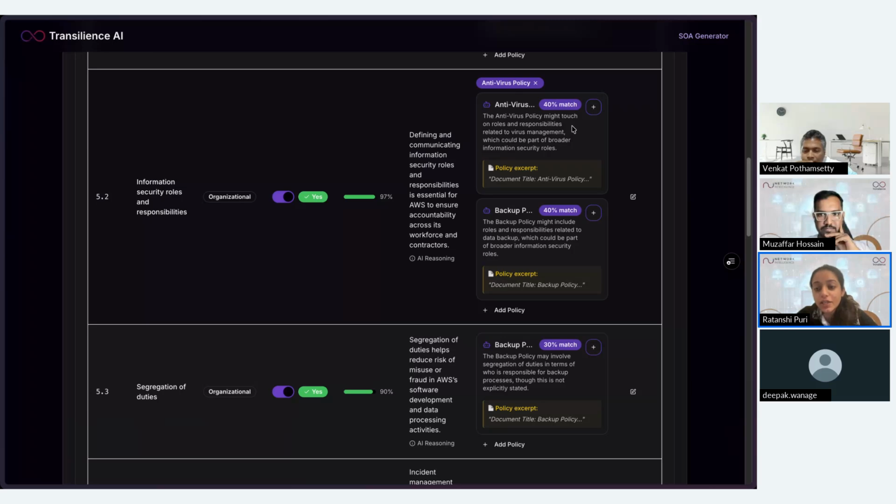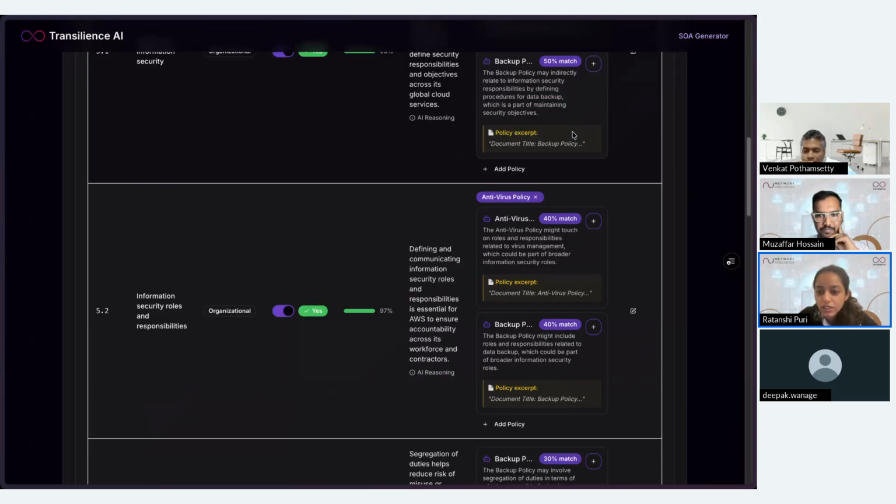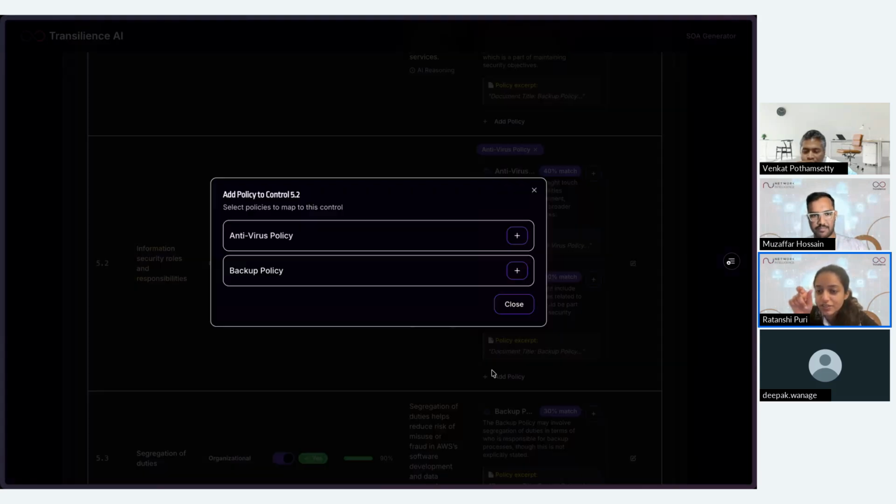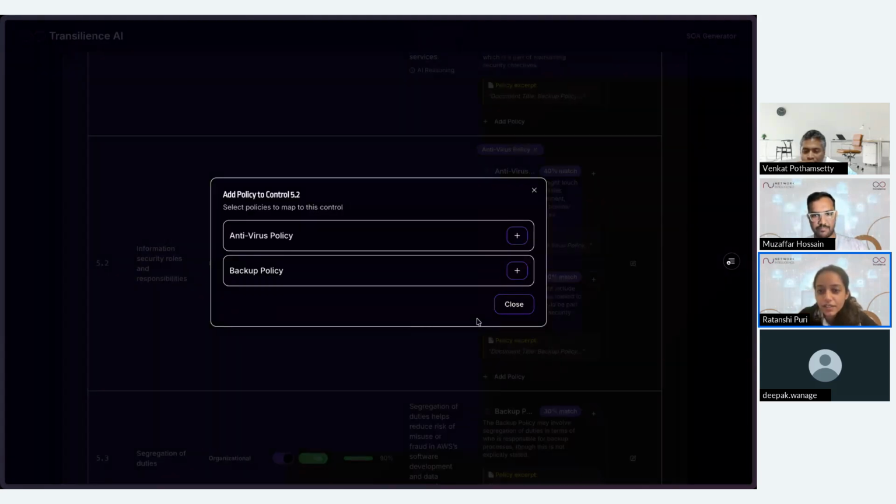In case there is any policy that the tool misses, Muzaffar, can you go to add policy, please, for 5.2, and maybe let's say add something called the roles and responsibility matrix under 5.2 itself. 5.2 add policy. Below the backup, there is the option of add policy.